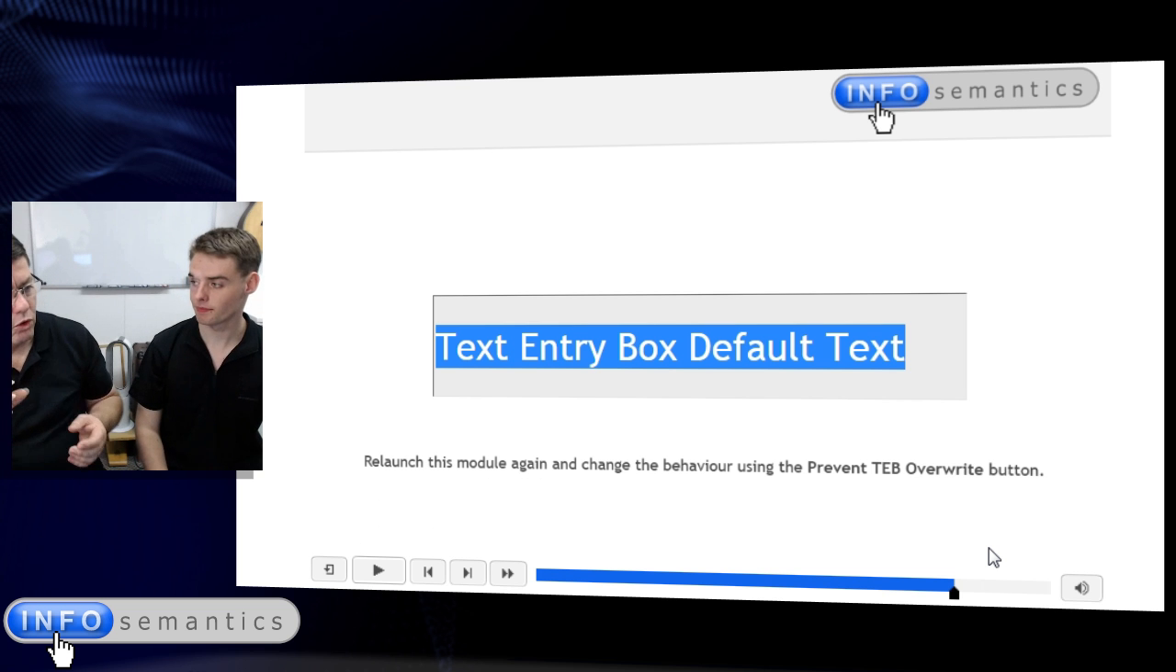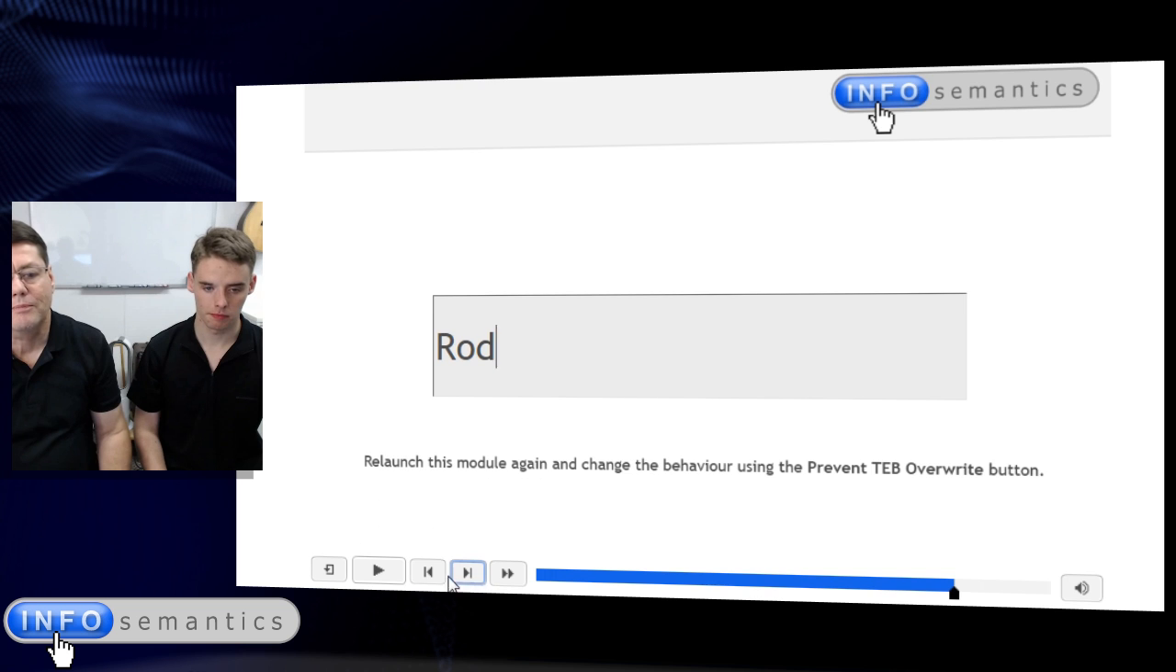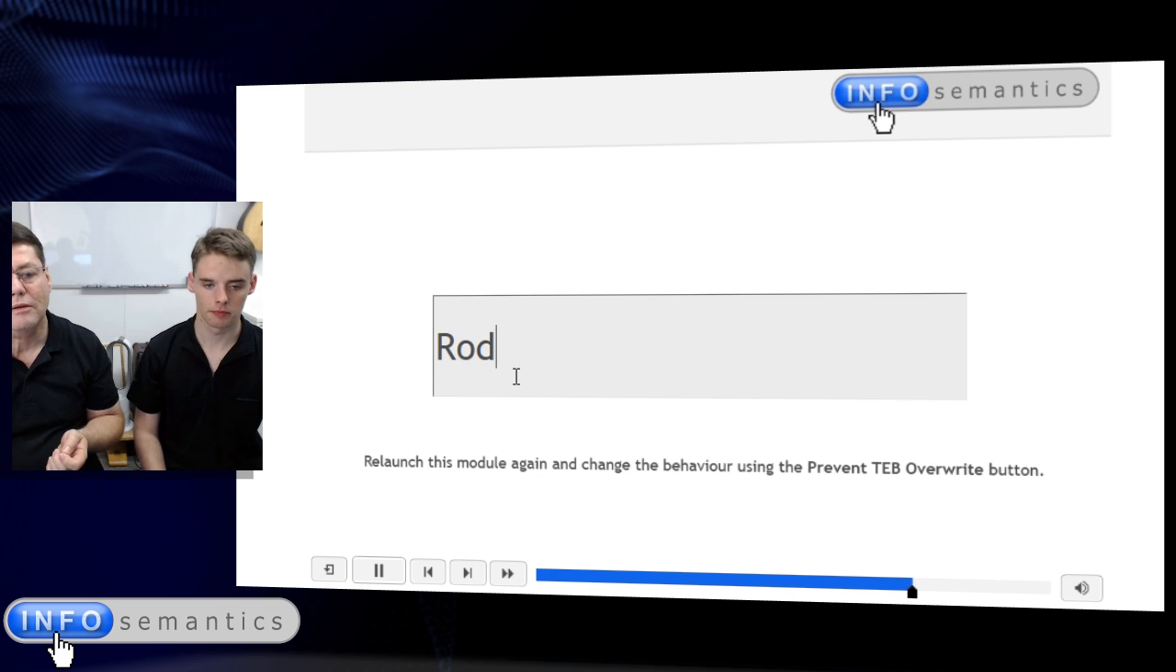So previously you couldn't get text entry boxes to work the way that you wanted them to. If I put my name in there, and then jump back, I can see that that's what the text entry box associated variable is saying. But if I use Captivate Extra to disable this overwrite behavior of the text entry boxes, just by clicking a button here to set that preference, when I go here now, there it is. It's still maintaining it. Yes, and that's very simple and easy to set.